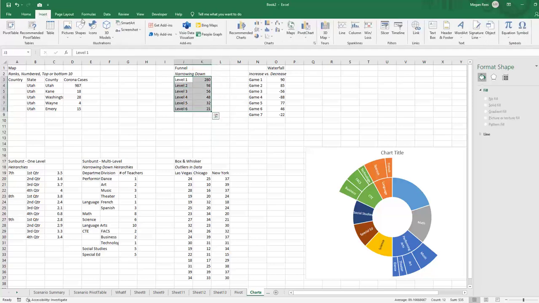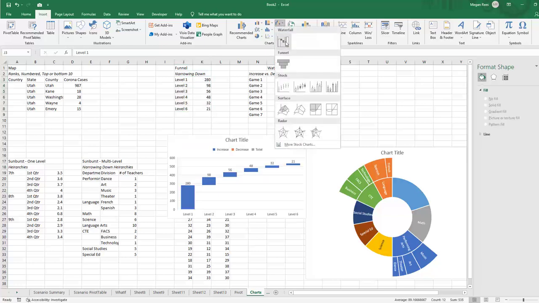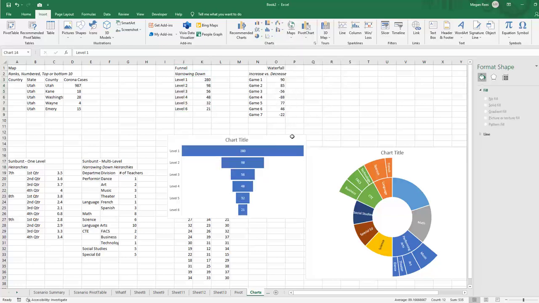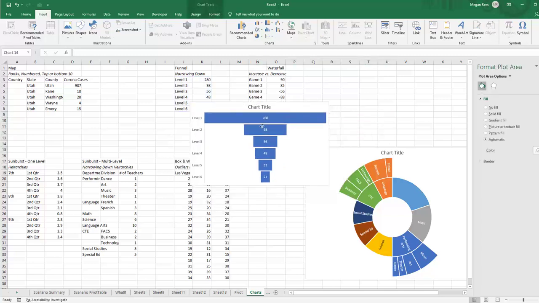So we're going to go ahead and do that one. That's a funnel. And I believe it's right here below the waterfall one, which we'll do in a second. That's a funnel. So again, it's a very simple graph. But it's important that you understand when you would use it.